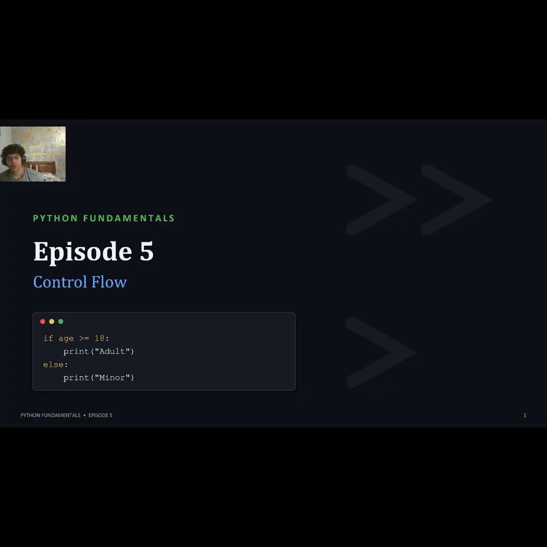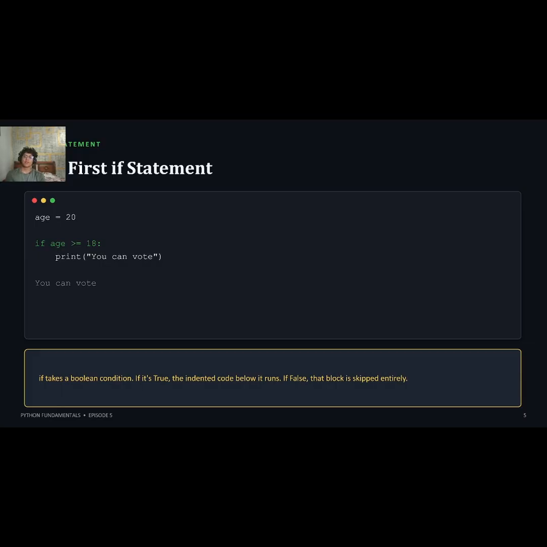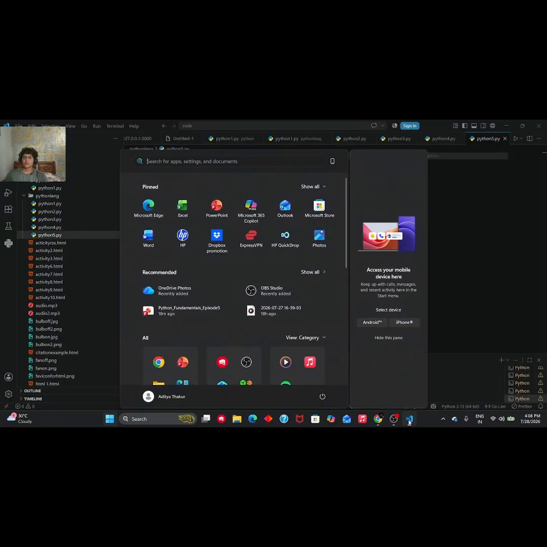Let's get into it. Let's start with section 1, which is if, elif, and else statements. This is the foundation of every decision your code will ever make. Let's start with the simplest possible decision Python can make. Let's open your VS Code first.